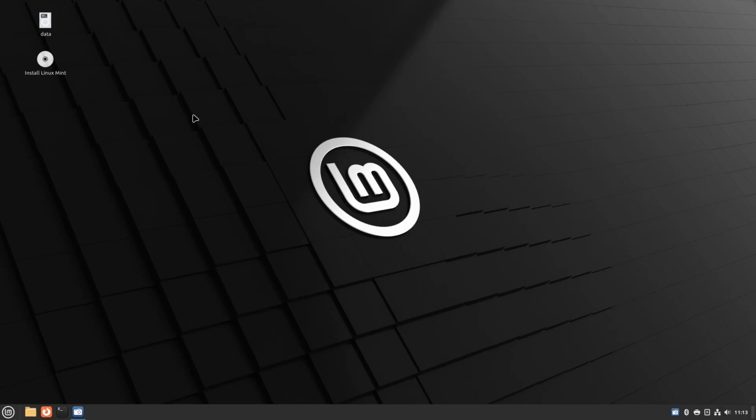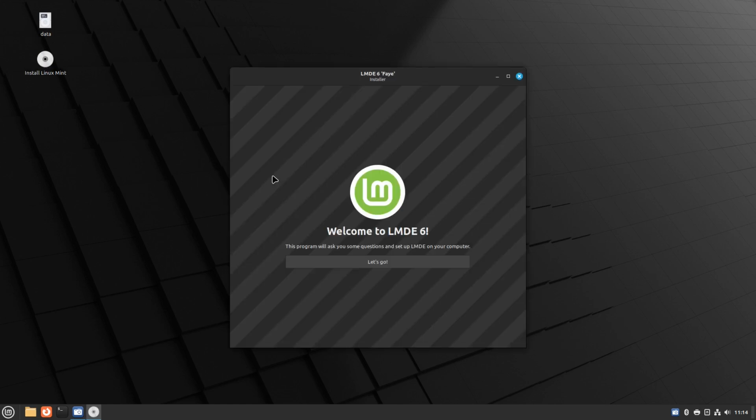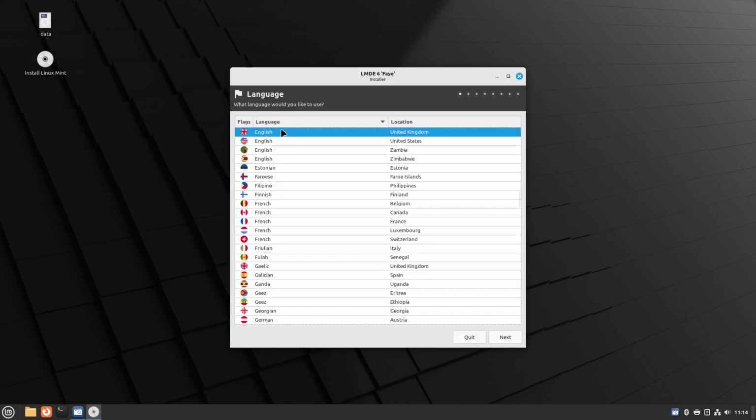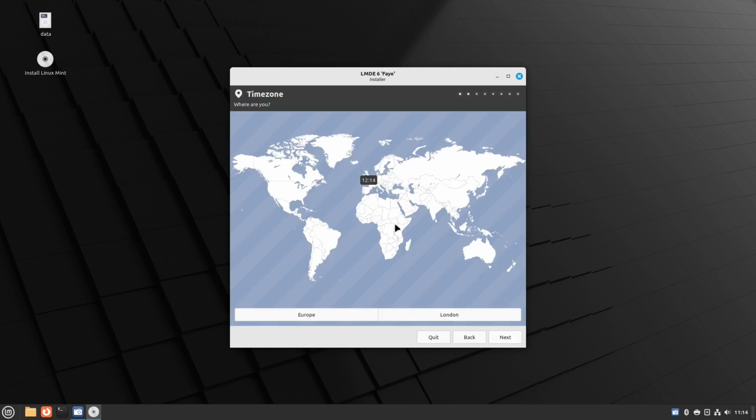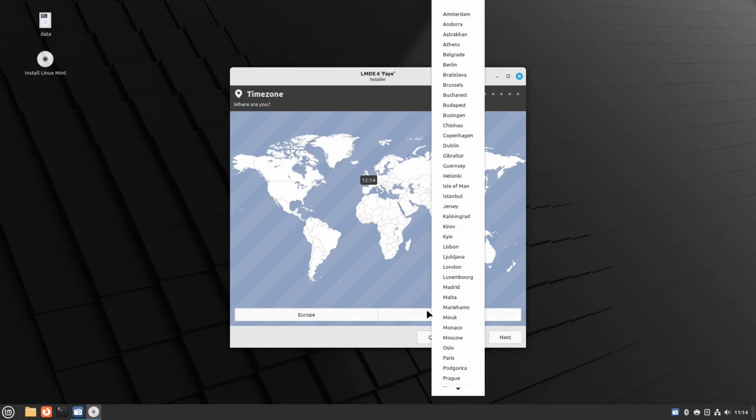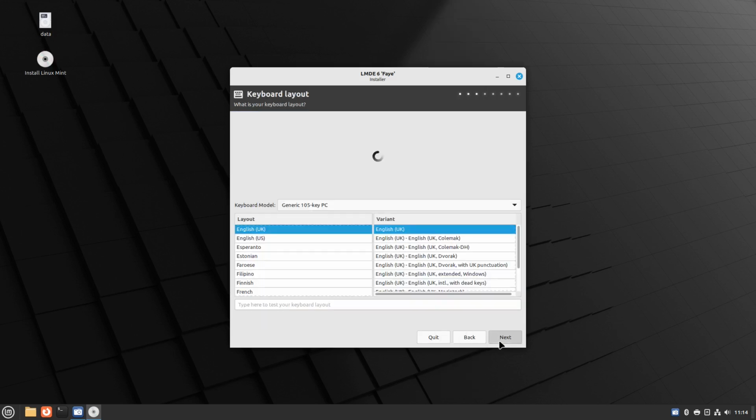So to install Linux Mint, we're going to double click on this install Linux Mint icon here. This welcome screen will appear. All you have to do is click let's go and then choose your installation language, in my case, English UK. Click next. Then it should automatically pick where you are in the world, but if not, you can just click on the map or you can choose your region here and then click next.